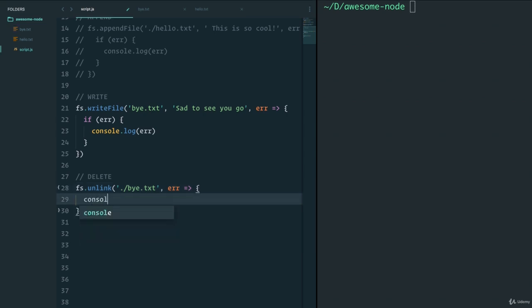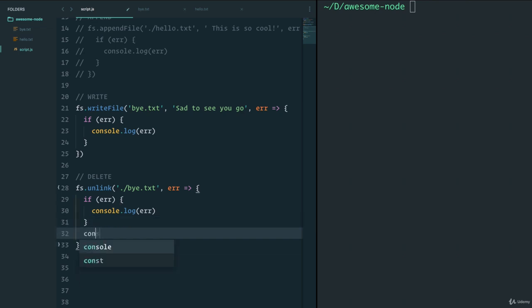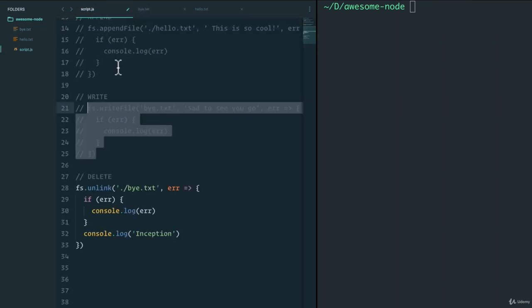And with this one, again, if there's any errors, we'll just log. Oops, I forgot to do the if. Perfect. Now, let's see what happens here. And just for fun, let's add a console.log here after it's done deleting, and we'll say "inception" because we're saying bye to the bye text. Mind blown. All right, let's run this. We'll comment out the writeFile here because we don't need to write it. We already have the bye text.